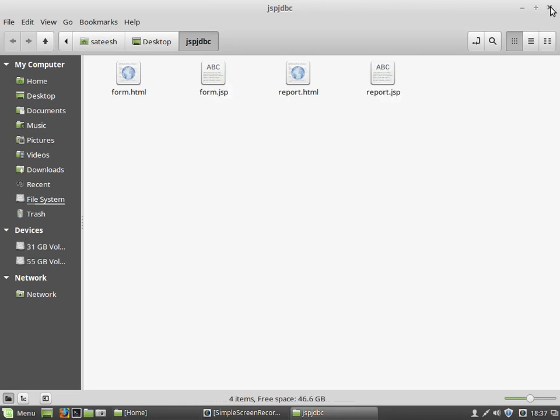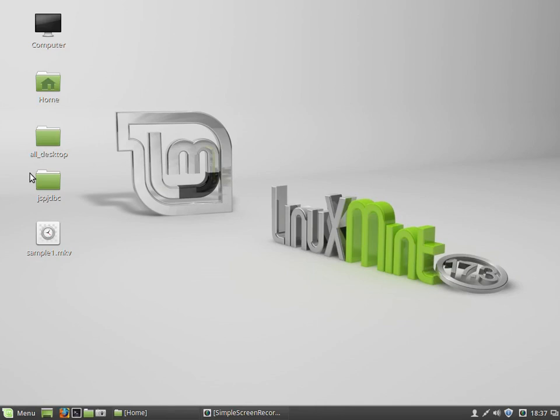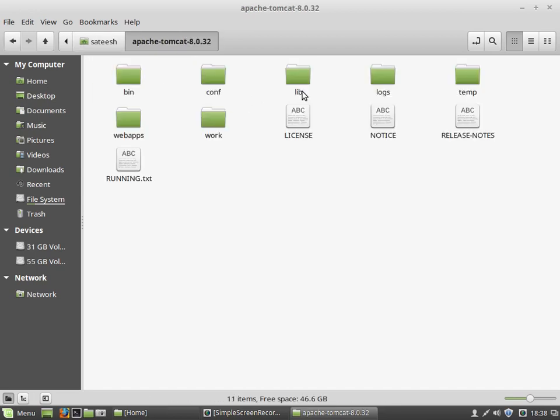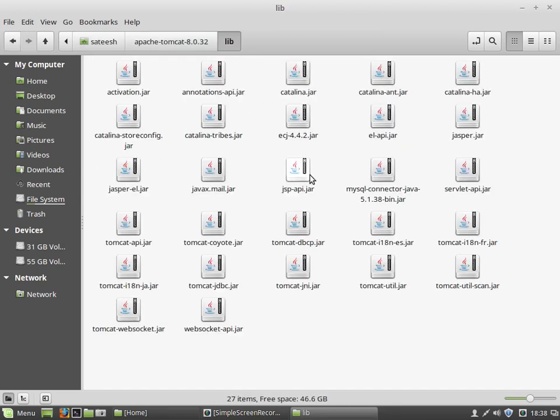Now let's see the execution. Before I show you the execution, you should know one thing, that in order to interact with MySQL database, the MySQL-connector.jar file should be available in your Tomcat. For example, this is my Tomcat directory in my machine, Apache Tomcat. In lib, this file, the MySQL-connector.jar file. The version can be anything, but this jar file should be available in Apache Tomcat lib.